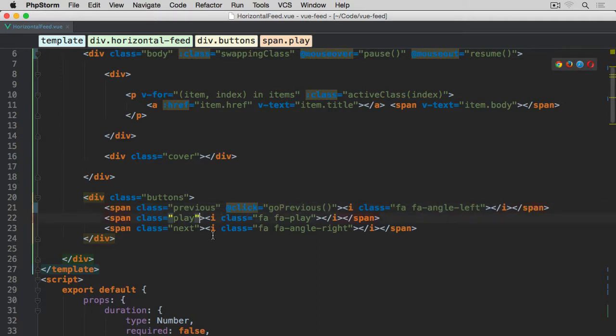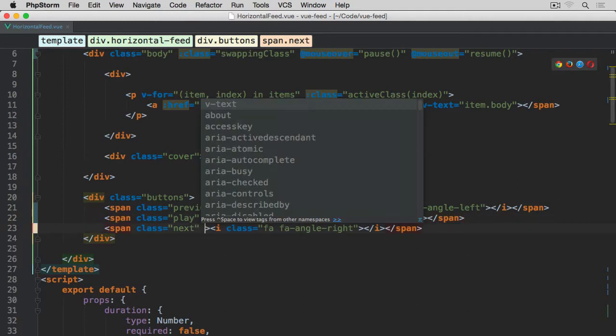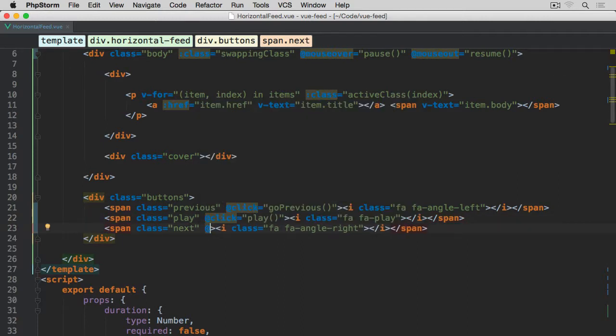Then on our play button, I want to bind the click event to it as well. So on click, what I would like to do is to call play method. Again, this method does not exist yet. Neither does the next one. For next, I'm going to go for click and we're going to call go next method.